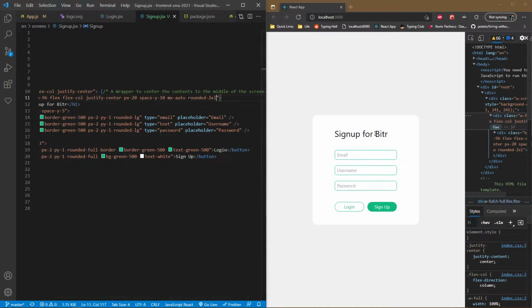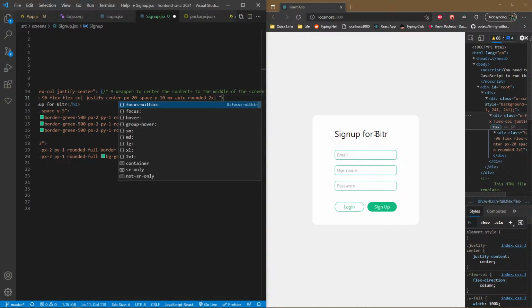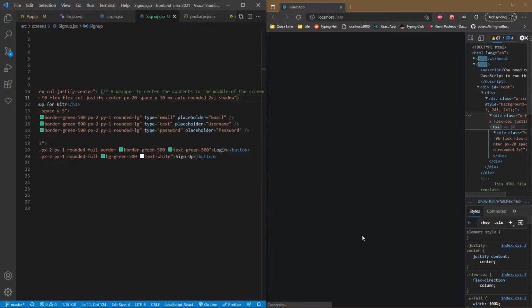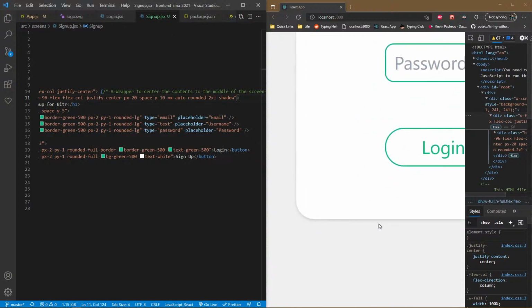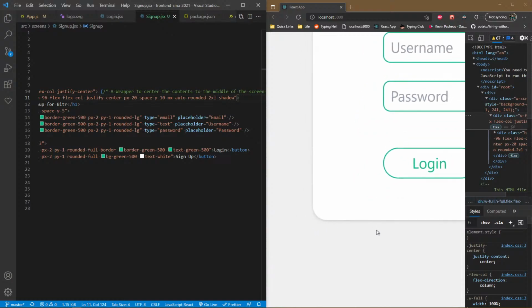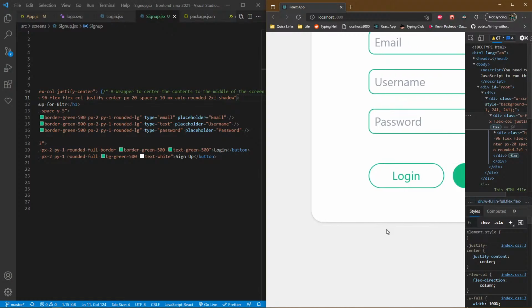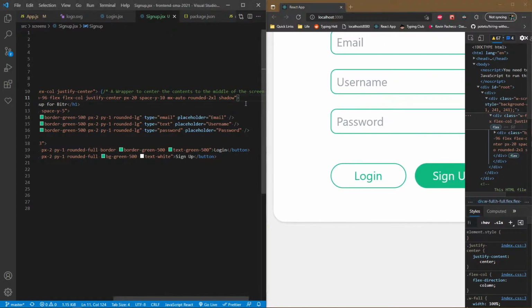Now we need to add a shadow effect. How do we do that? Well, again, Tailwind has the shadow utility. Shadow. You do the shadow. You're going to notice that the edge now has a slight shadow, but we need it to be more feathered. We need a bigger shadow. So I think we used shadow large.